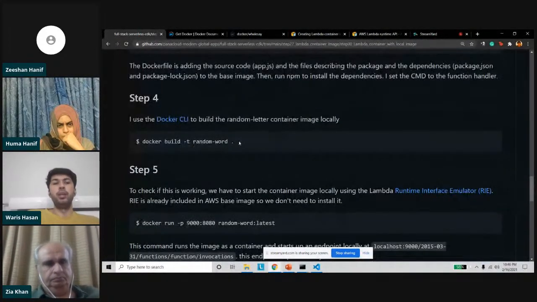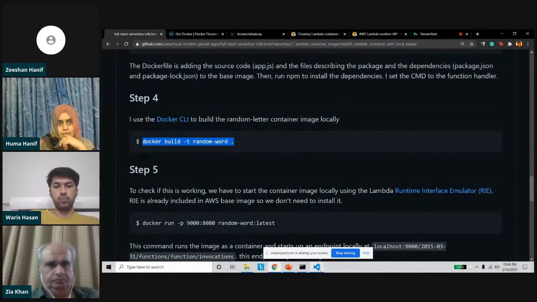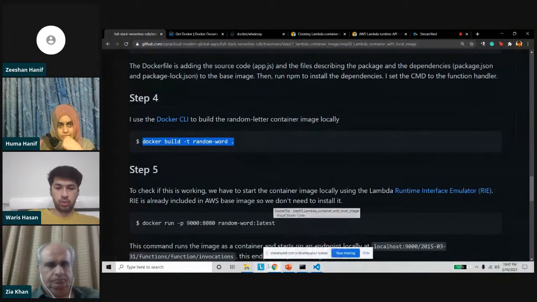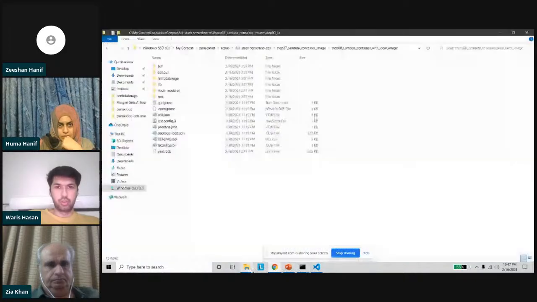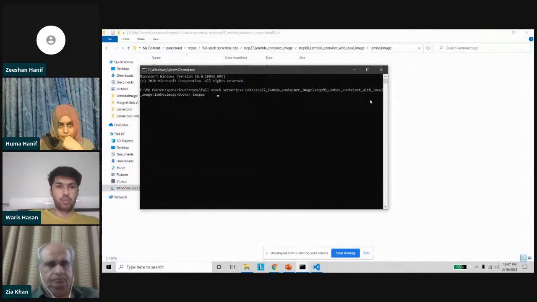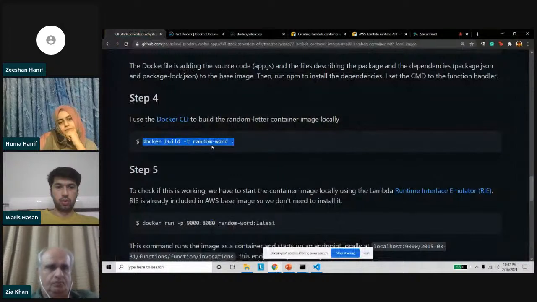Now you will have to build your image. So basically, when you build your Dockerfile, it becomes an image. This is going to be the name of the image, I guess.